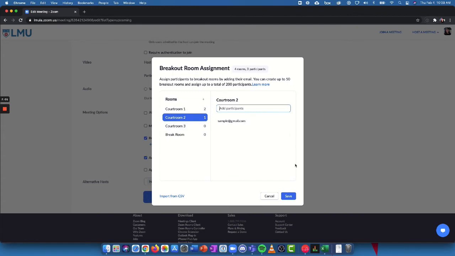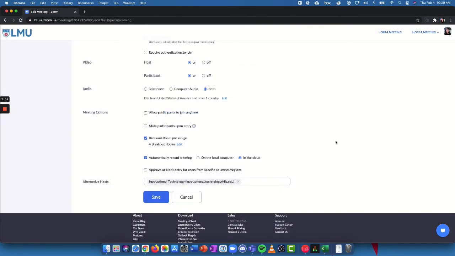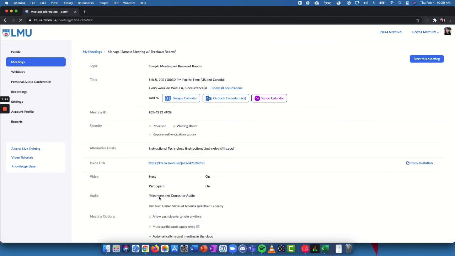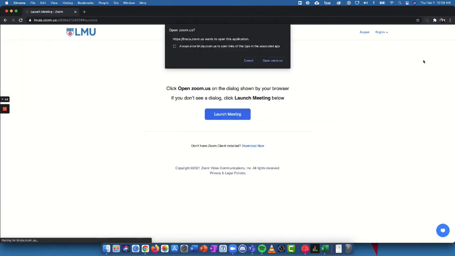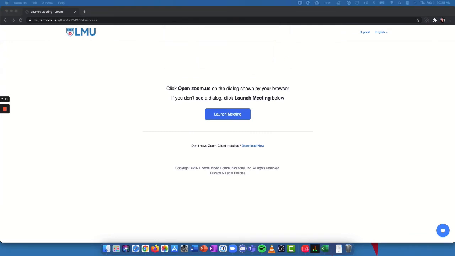So once I have everything saved, I can just go ahead and click on save, and I'll get this little note here that I have 4 breakout rooms. They're pre-assigned, and I can click on this edit button in order to make any changes. So let me just go ahead and save this, and let me start my meeting. So I'll go ahead and click on start meeting, open Zoom.